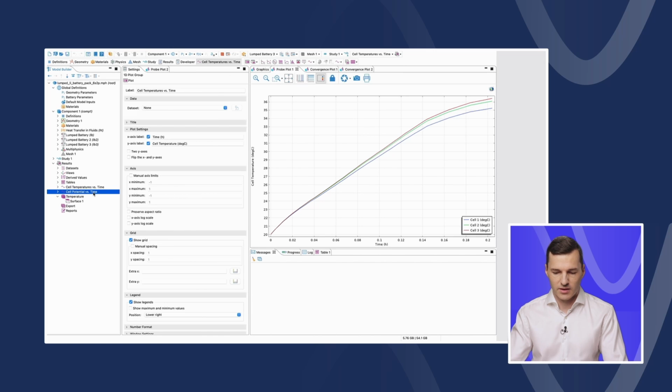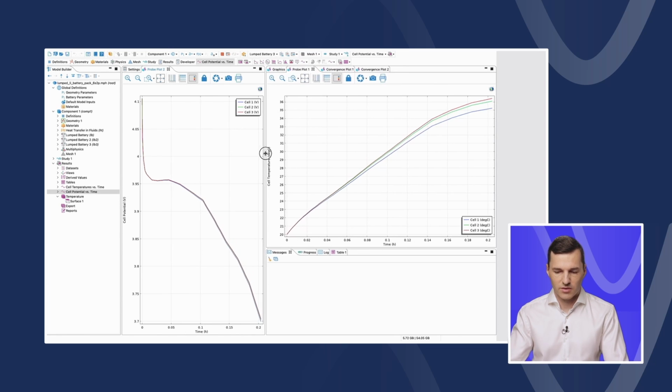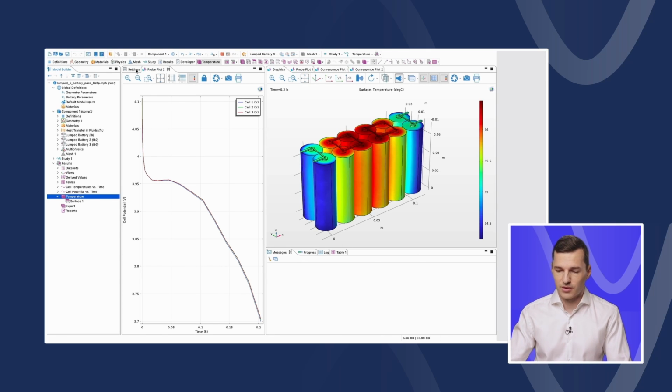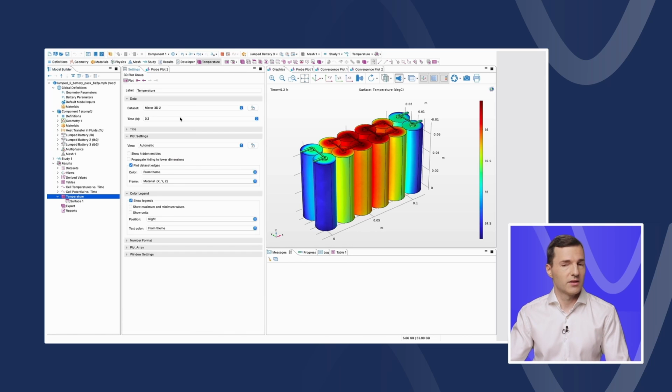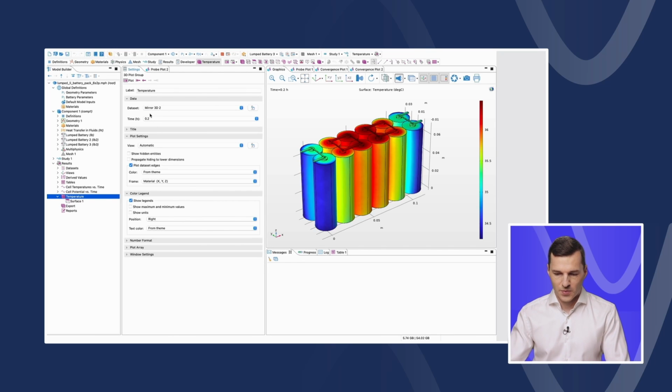And here you can see the cell voltage, how it drops during the simulation. So you start with an initial value of the voltage, and it starts to drop as you charge it, discharge it. And here you can see the final result for the temperature distribution. And yes, the packs in the middle are roughly 2 degrees Celsius hotter than those that are on the outer perimeter of the pack.